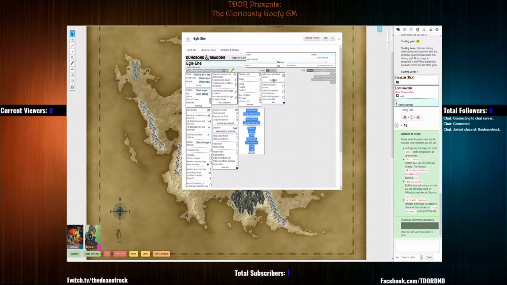Let's see, features, automatic higher level queries. Yes, basically what that does is when you cast a spell, it's going to give you a little pop-up asking if you want to cast it at a higher level. And then you just click a little drop-down menu and say, yeah, I want to cast it at 4th level. So it'll go through and auto-calculate the damage and everything as if you had cast that as a 4th level spell for you.